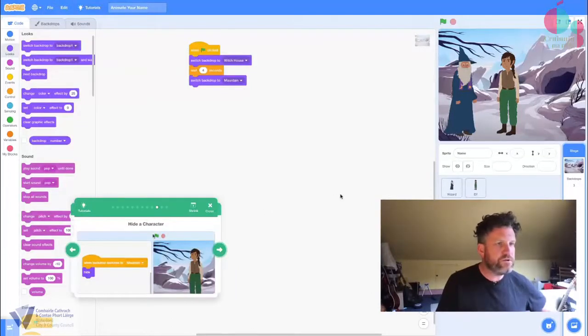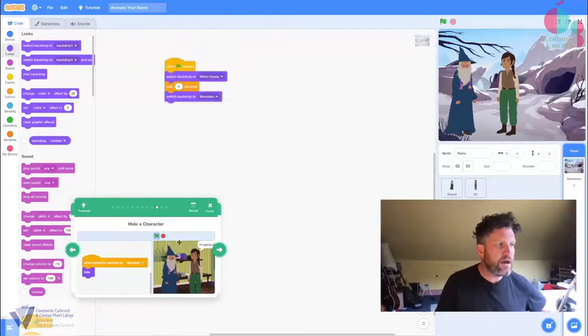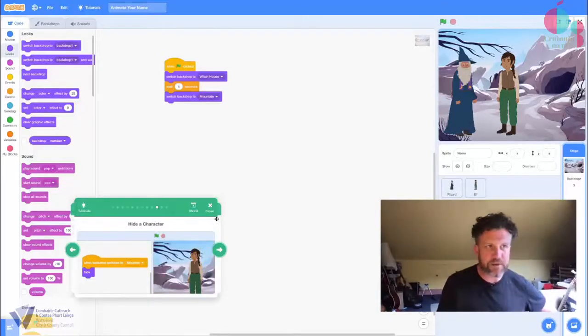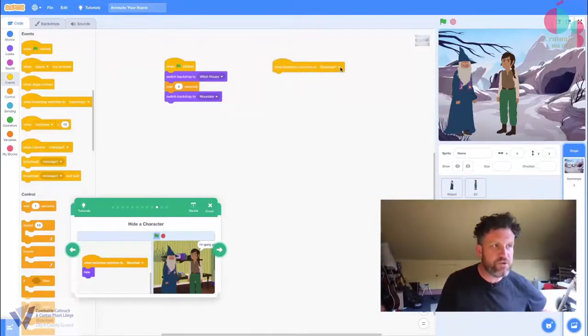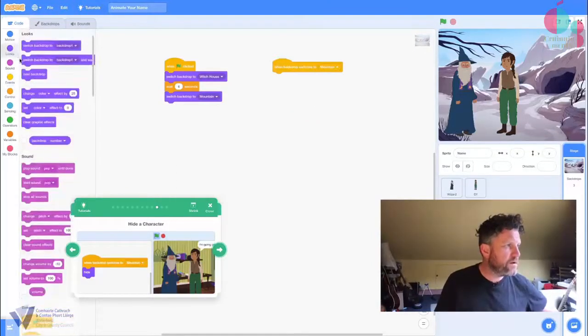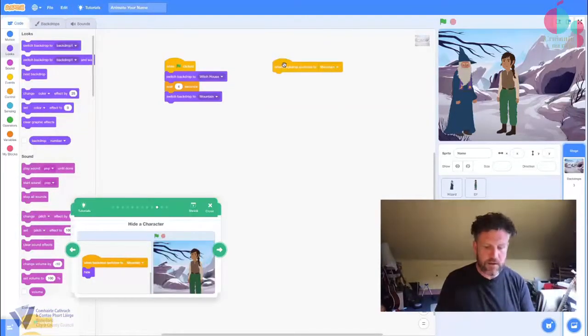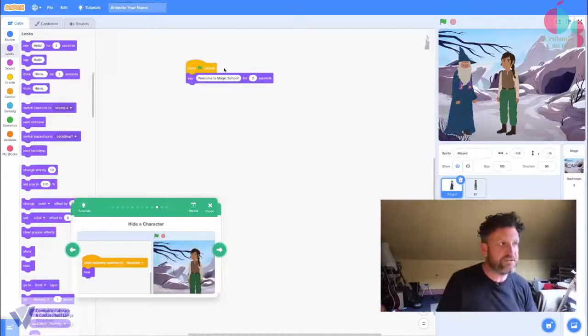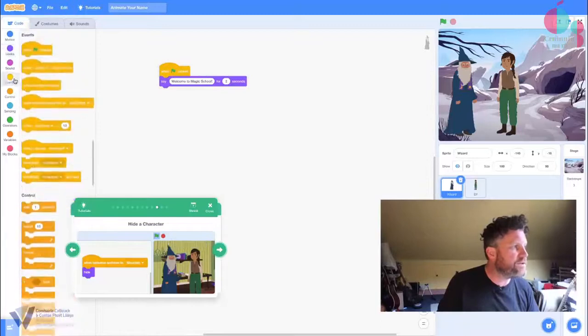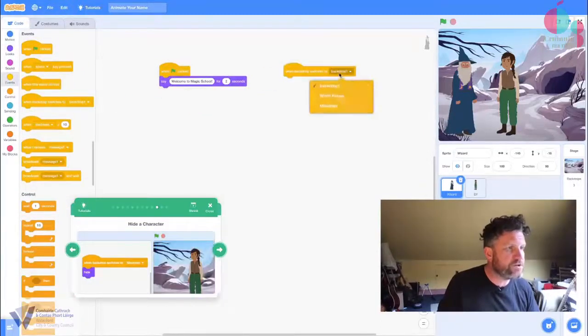So the other thing then we're going to do is add in some hide character things. So basically what we want is that when the background switches to be the mountain, we want the wizard to disappear, because it's only the elf going on the quest. So I want, when background switches to, and select mountain. Oh, sorry, that's supposed to go with the wizard, excuse me. So I need to click on the wizard first, okay? And then we say, when background switches to mountain.